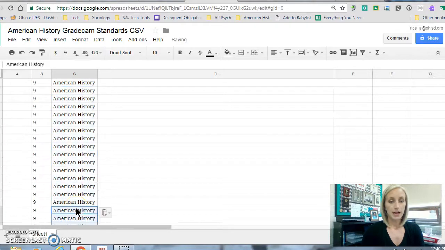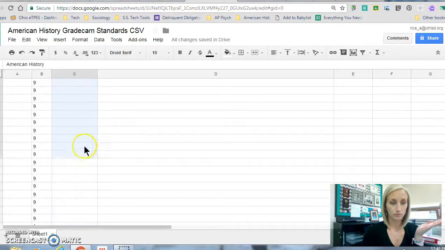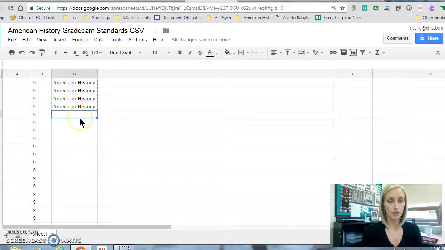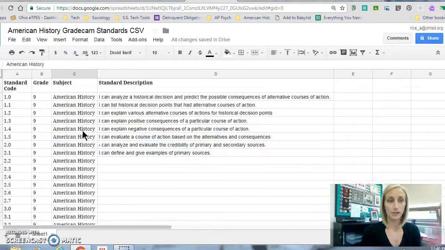Okay, now I'm going to highlight all of those. Control-C, go to the next box, Control-V. By now I've got over 120. Okay, so that's good for now.